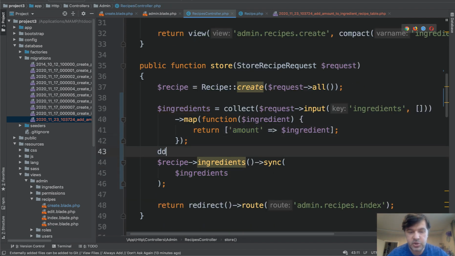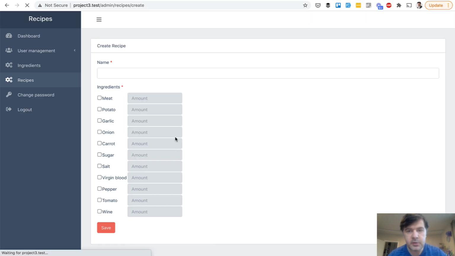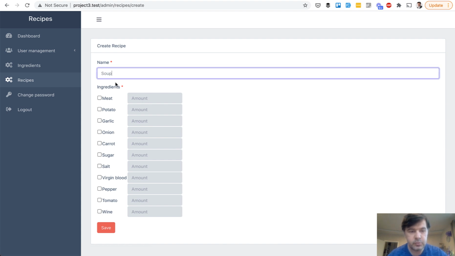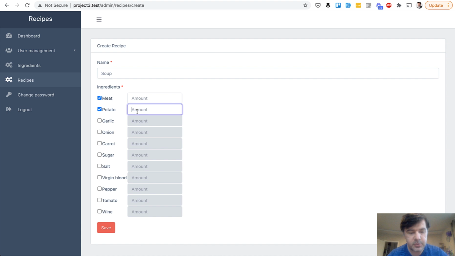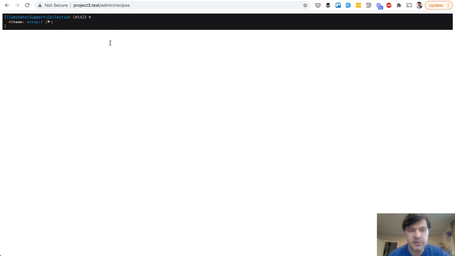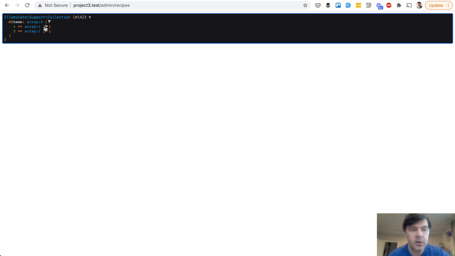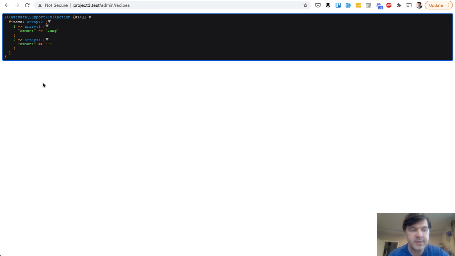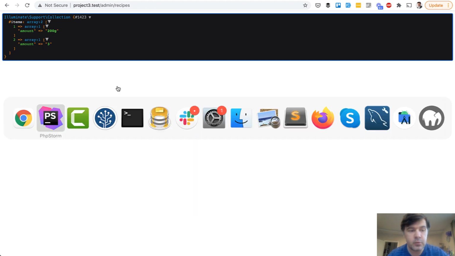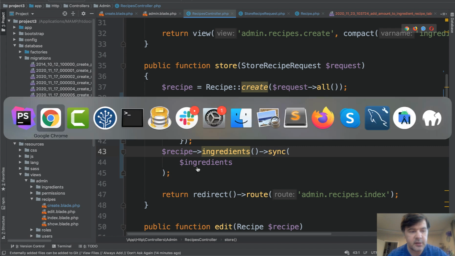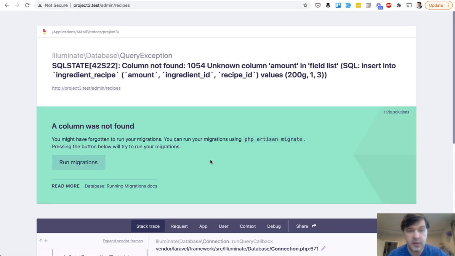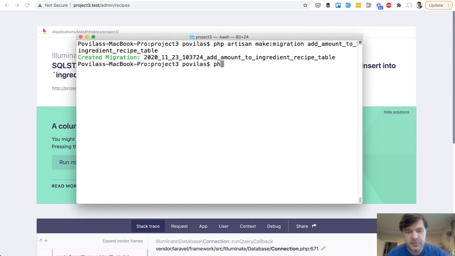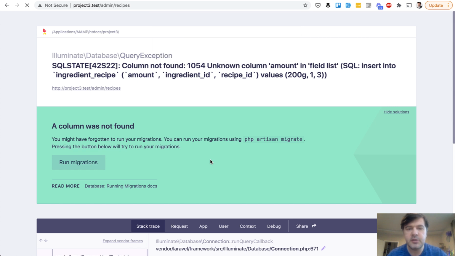So to make sure, I will do DD ingredients and let's see what we have. Our form, let's refresh. Let's add a soup with meat and potatoes, 3 potatoes and 200 grams of meat. And the result is 2 items. So ID 1 with amount 200 grams and ID 2 with amount 3. And this is exactly what we need. So let's delete that DD and let's refresh. And we have an error. Of course, we haven't run the migrations. PHP artisan migrate. That's a typical error I make in a lot of my videos, forgetting to run migrations.